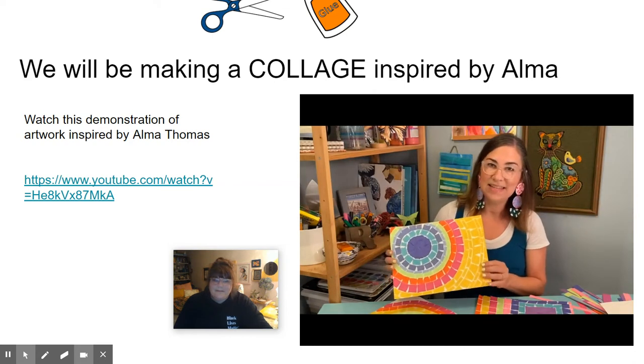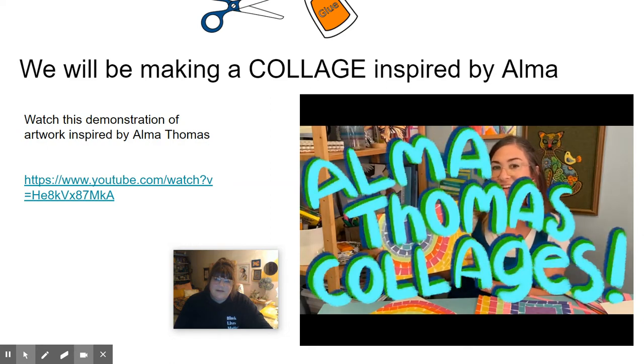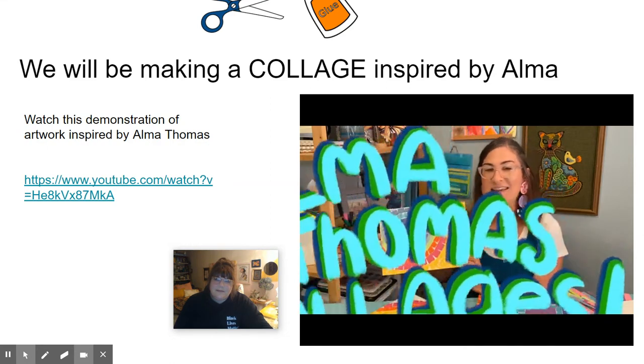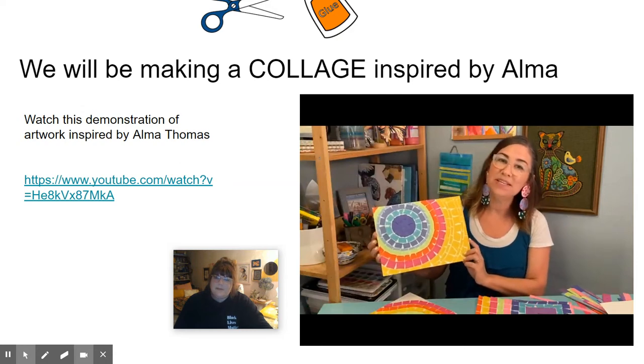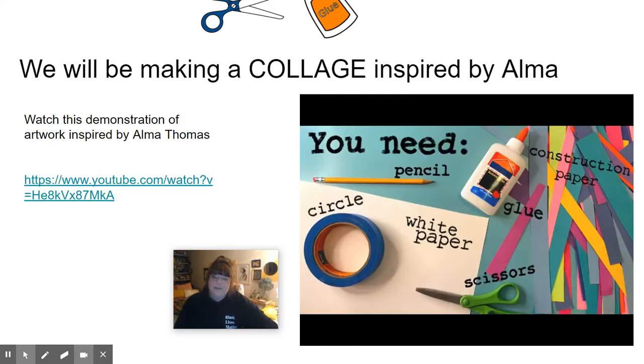But instead of painting, we're going to be making Alma Thomas collages. Get ready. Here are the materials you're going to need today, if you have them. If you don't have it, don't sweat it.